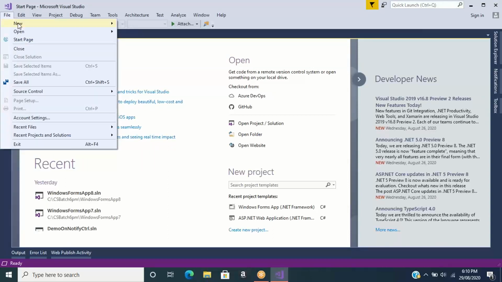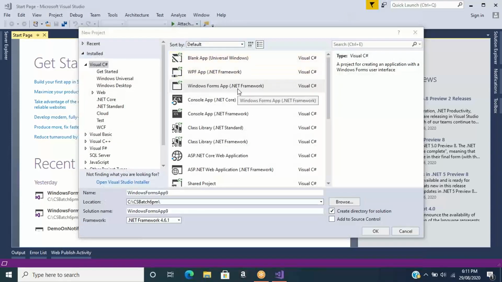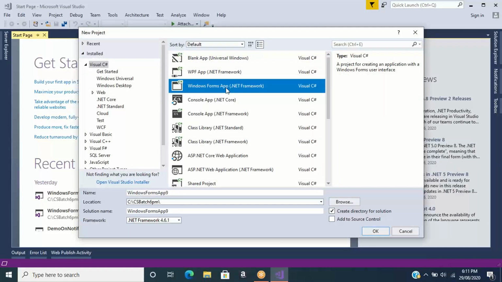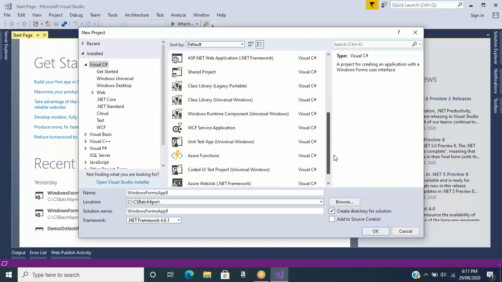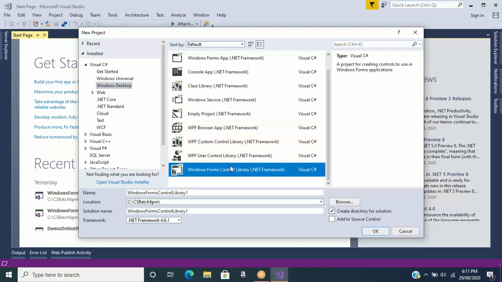File, new, project. So till now we used to work with this Windows Forms application, but now you have to change. And to change this, come down. Under C Sharp, we have Windows Desktop. In that, there is something called Windows Forms Control Library. That you have to make a choice.